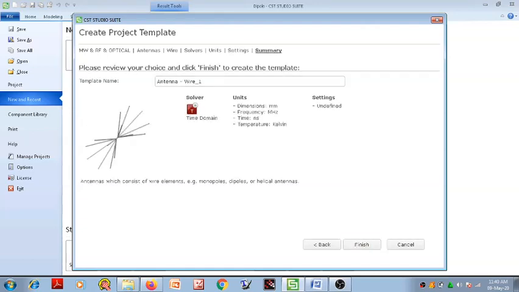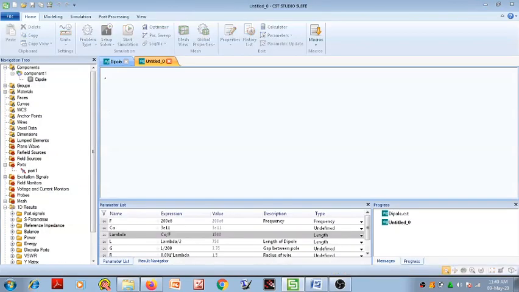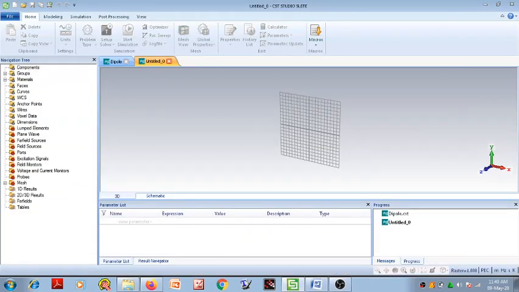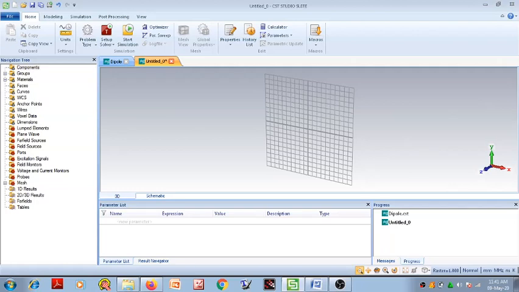Next, just label this template as you wish. I am labeling it wire underscore SSK, finish. Okay, now the template has been created here. Okay, now our task is to design a dipole type of antenna.